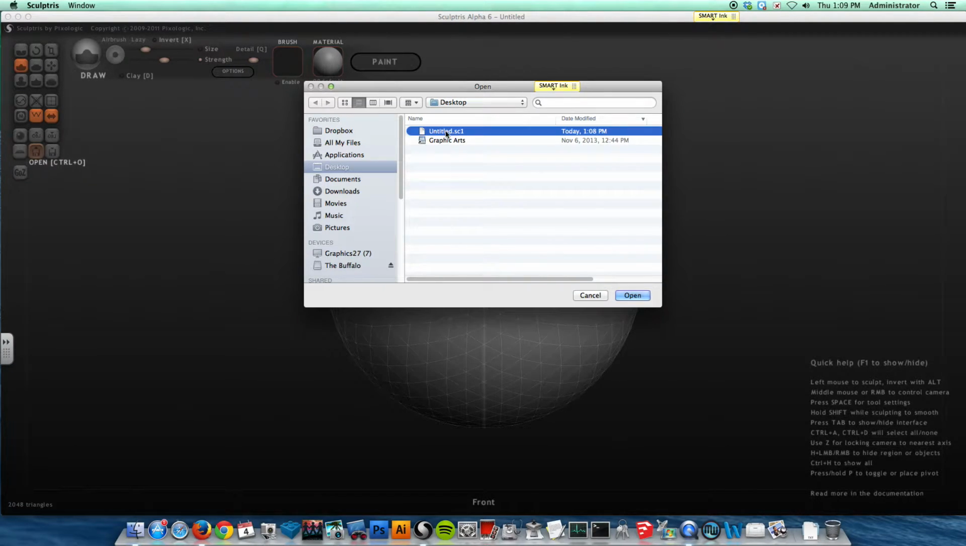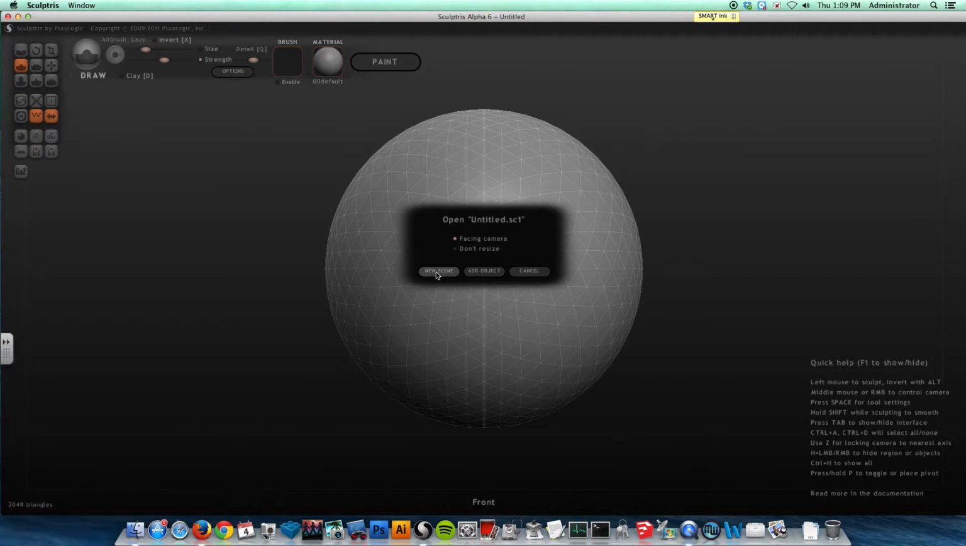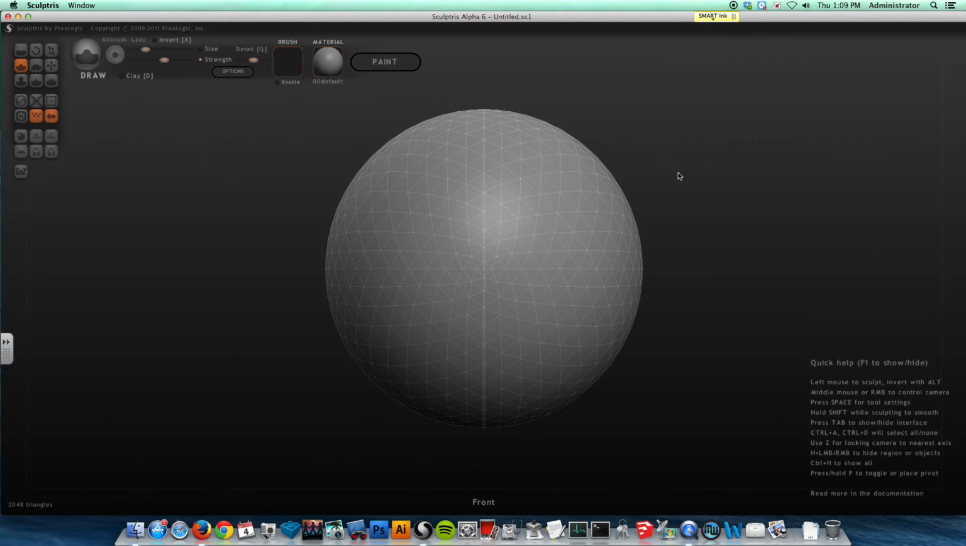Then once that comes up, you click on the one you have, and guess what happens when it opens up? It's going to ask you, do you want to resize? I'm just going to say new scene. And when you hit new scene, guess what? That ball goes right back into the center. That's it for navigating around the model.